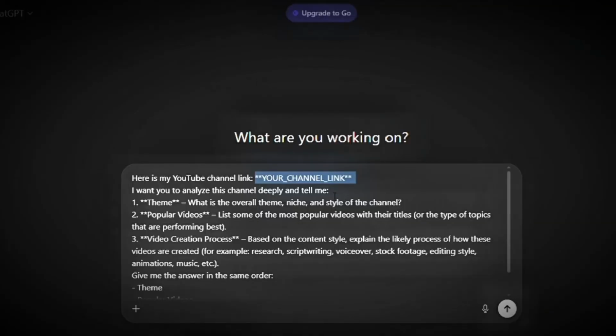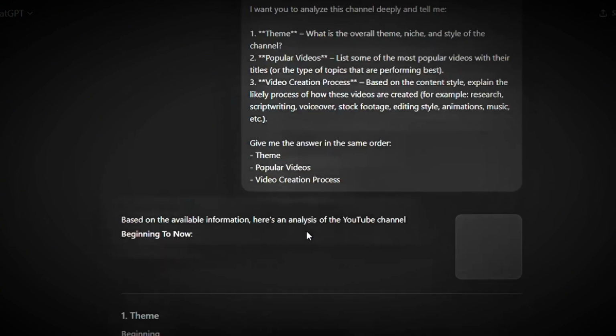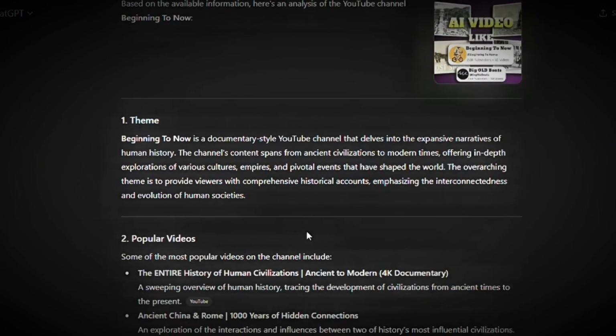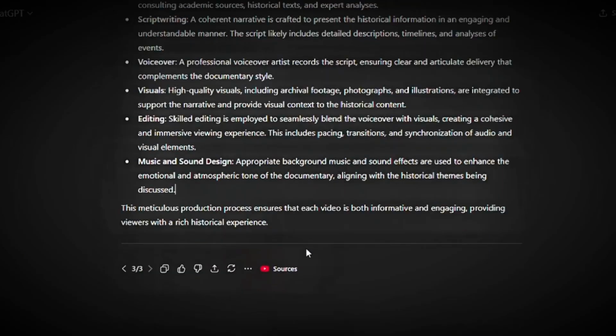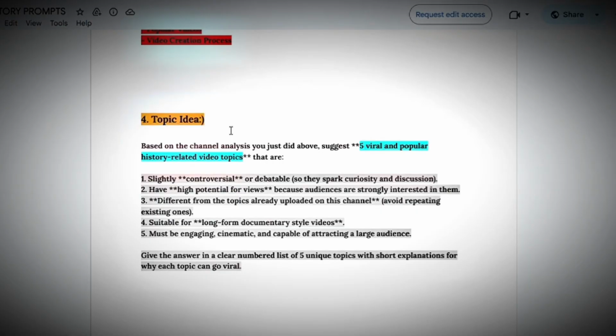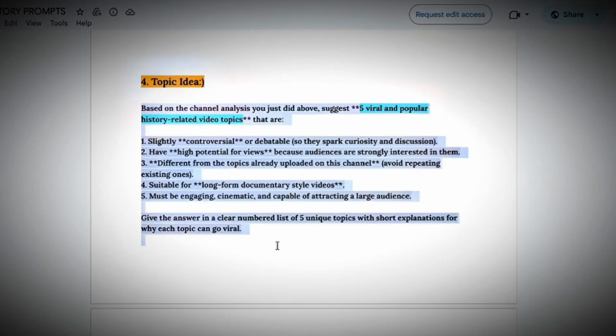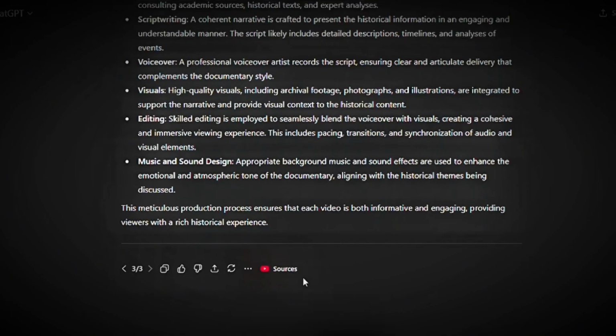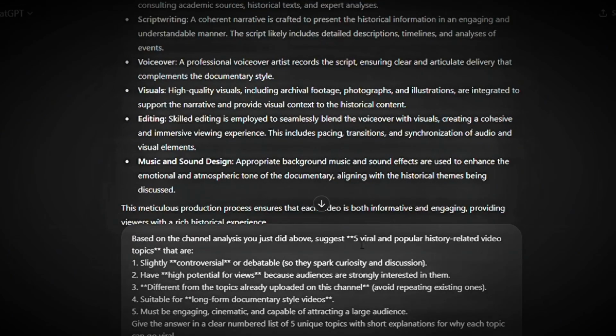ChatGPT will analyze that channel, identify its most popular themes, and even list out its best performing videos. This gives you an inside look at what's currently trending in the niche. Once that's done, use the next prompt titled Viral Topic Ideas. Paste it into ChatGPT and tell it how many ideas you want. 5, 10, or even 20. The AI will then generate fresh, unique, and data-backed topics for your next documentary.